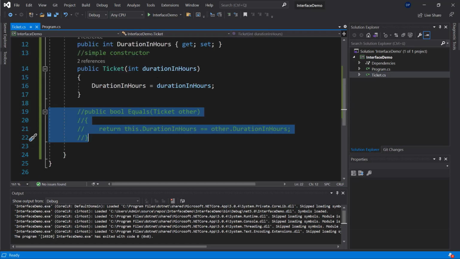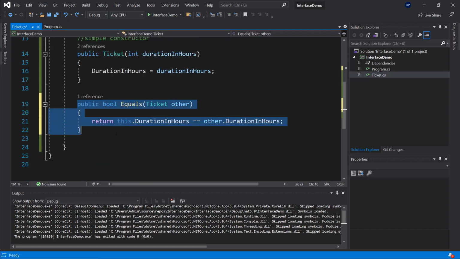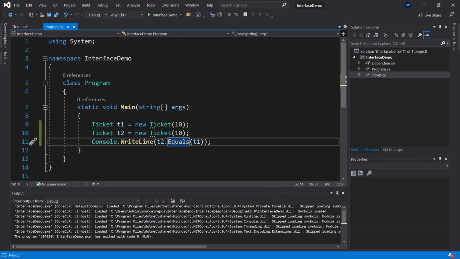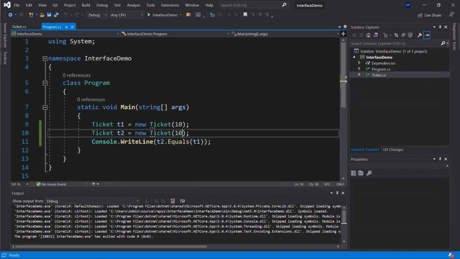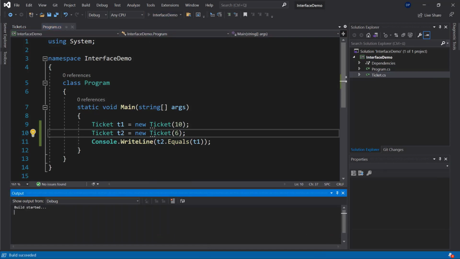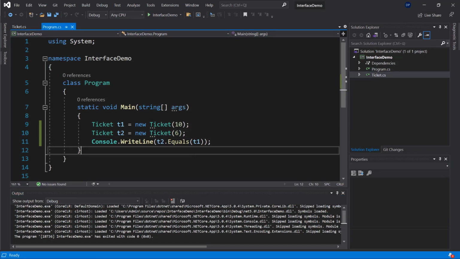But now what we're doing is implementing our own equals method by using the IEquatable interface. So we're using a specific interface that allows us to compare in our own way and implement our own code. Now if we compare the two, we're not comparing if the object is exactly the same, but if in our case the duration in hours is the same, and then it will return true. If the time in hours is not the same, let's say it's 6, then it will return false because the duration is not the same for the two tickets that we're comparing with each other.